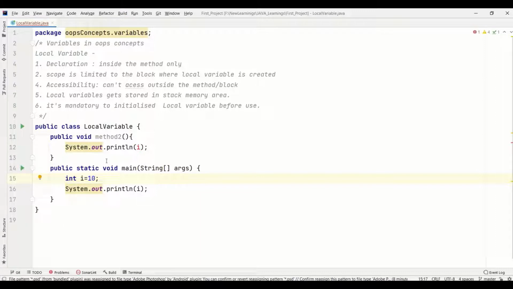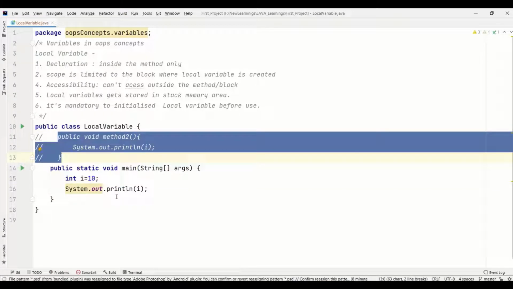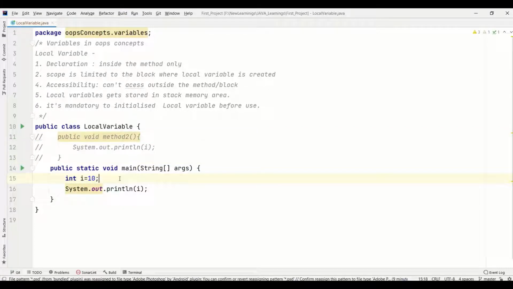If you're talking about memory allocation, like where these variables get stored, for local variables there is a separate type of memory known as the stack memory area. So all these are points related to the local variable. That is very simple. This is all about local variables.